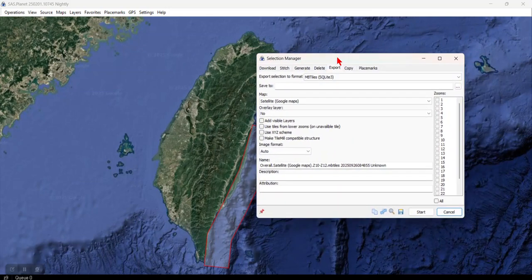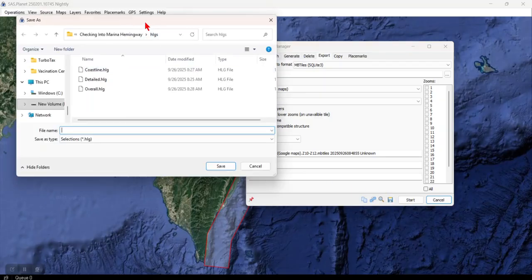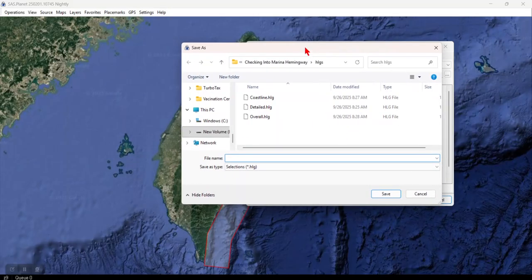So now we can see our first HLG here, and now we have to actually create the HLG or save it. So we go to this little diskette icon at the bottom, save selection info to file. We click that, and that brings up a save as window, and we want to put them in the correct directory. Right now it's not correct.